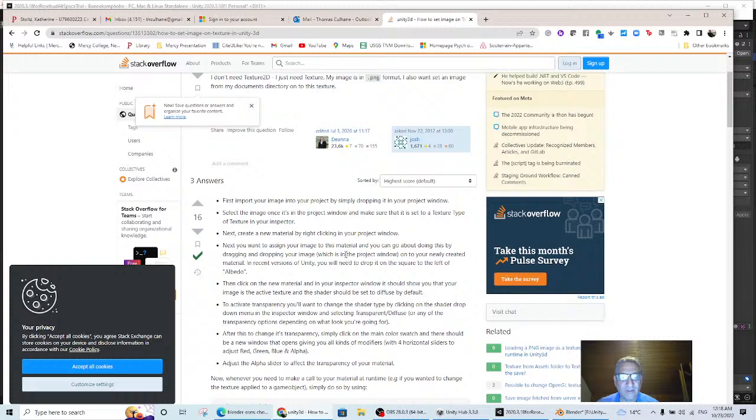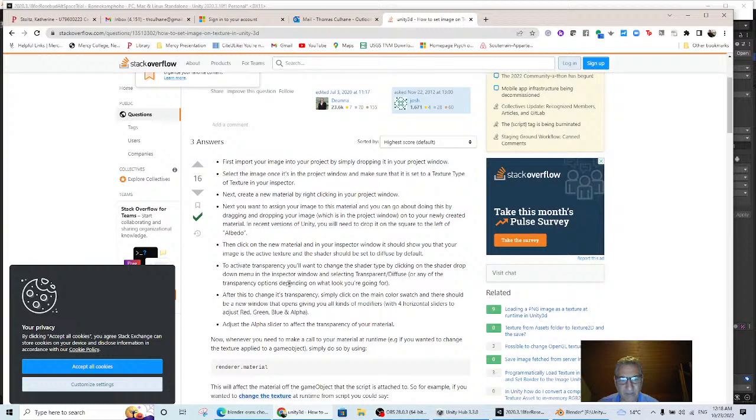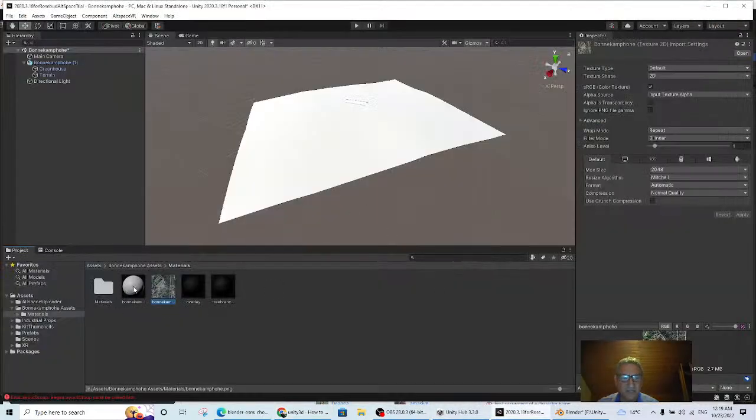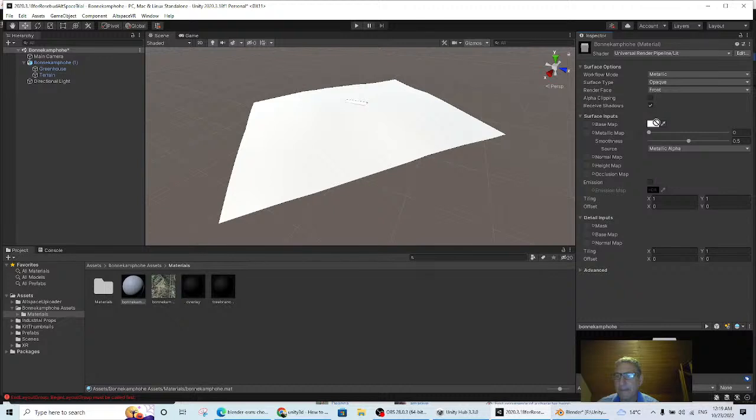Create a new material. Next you want to assign your image to this material, dragging and dropping your image onto your newly created material. In newer versions you'll need to drop it onto the square to the left of albedo. It's not letting me drop it anywhere.